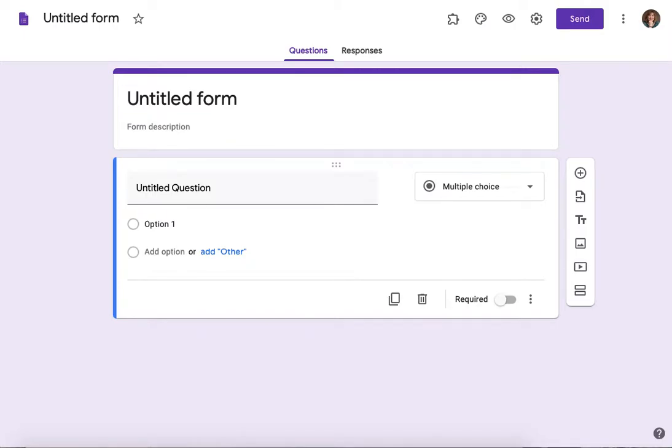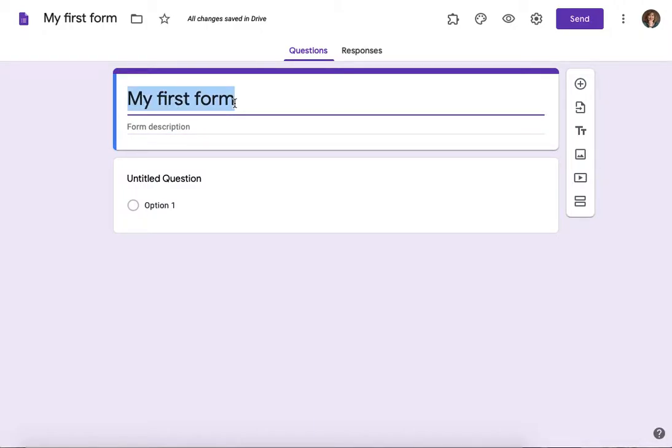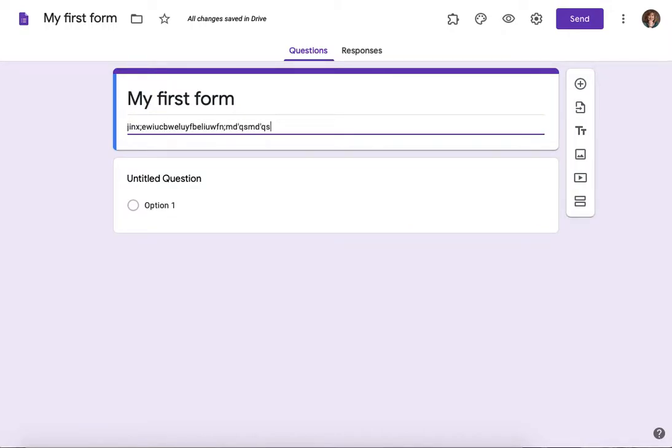Here's a tour of Google Forms. So this is a new blank form, and up here you can click and give your form a title. So my first form, or whatever you're going to call it. And notice that when you do that, you automatically get a change here as well. So you could change that to something else if you want, or just leave it that way. And here you could write a description of what your form is, whatever you're going to put there.